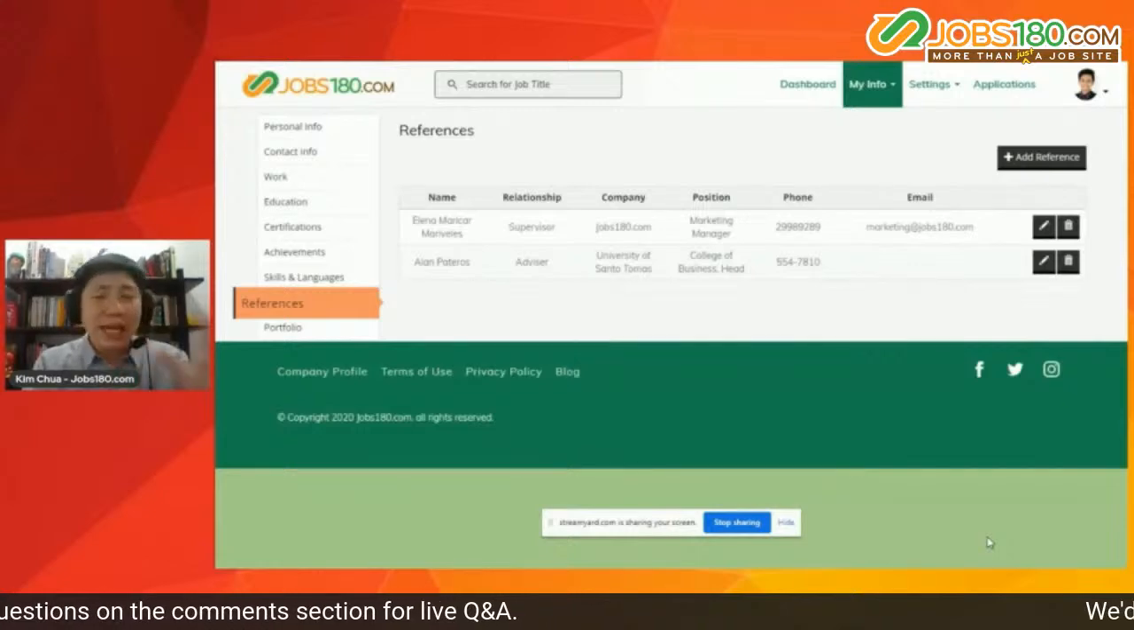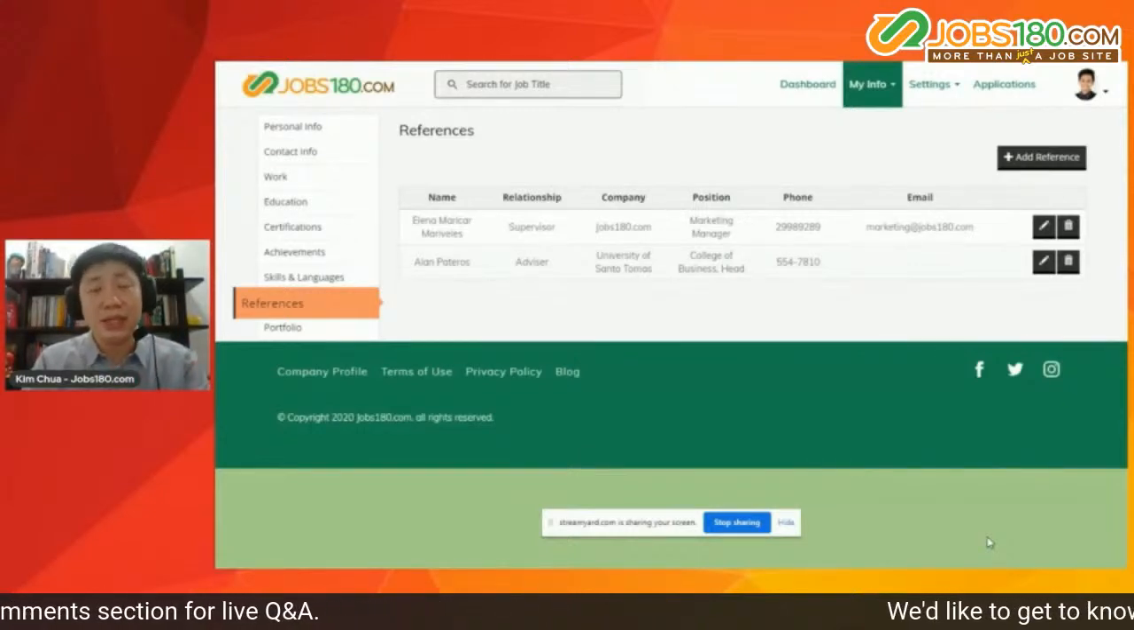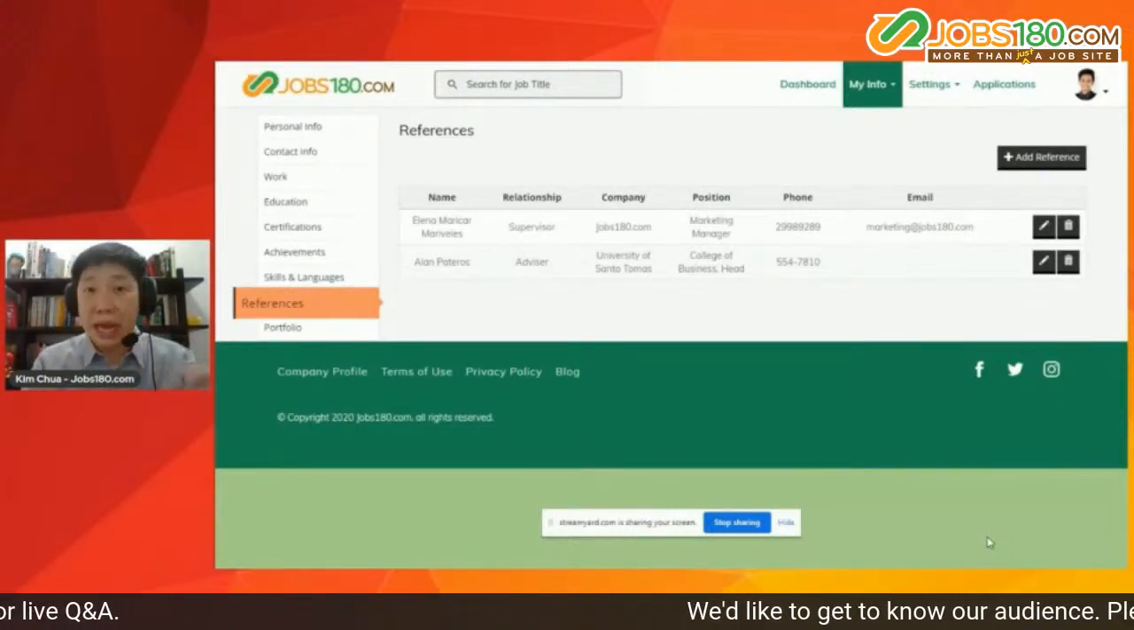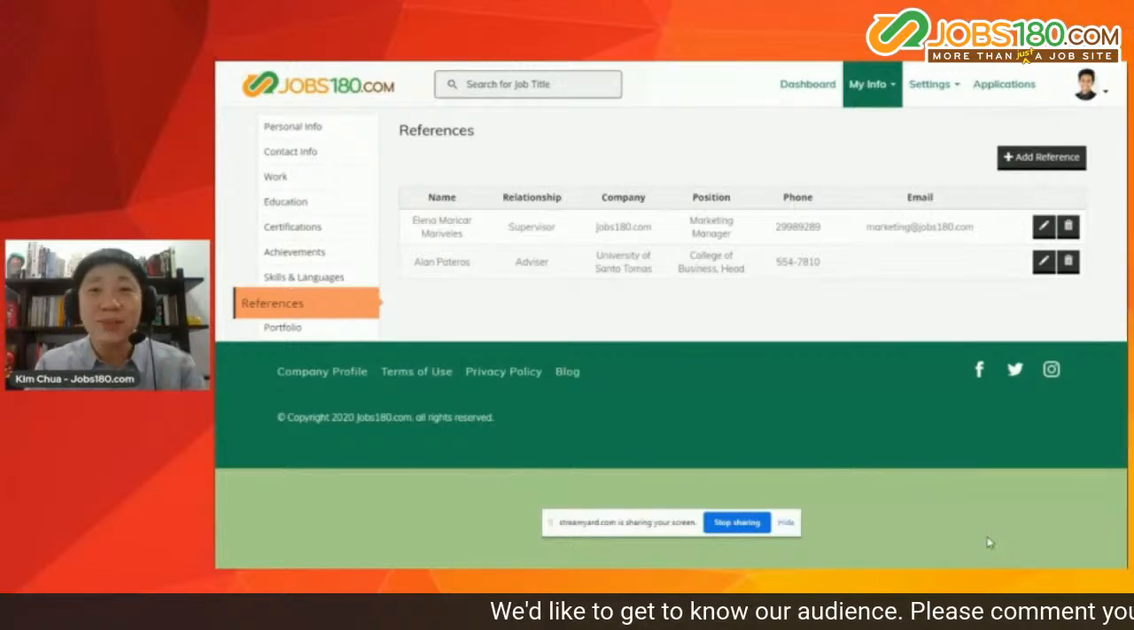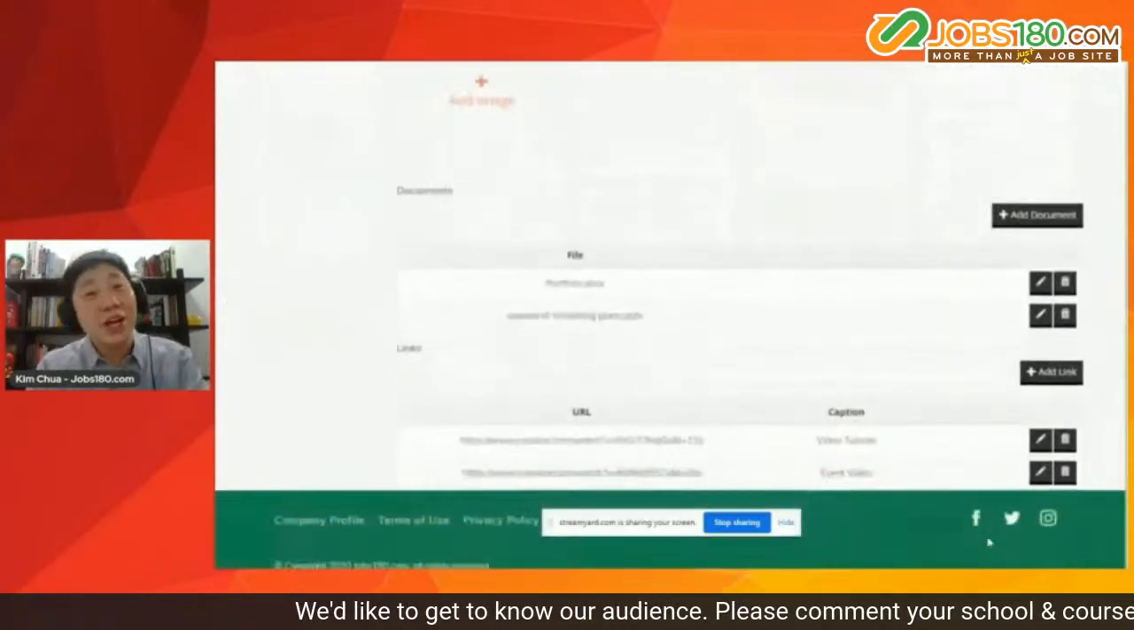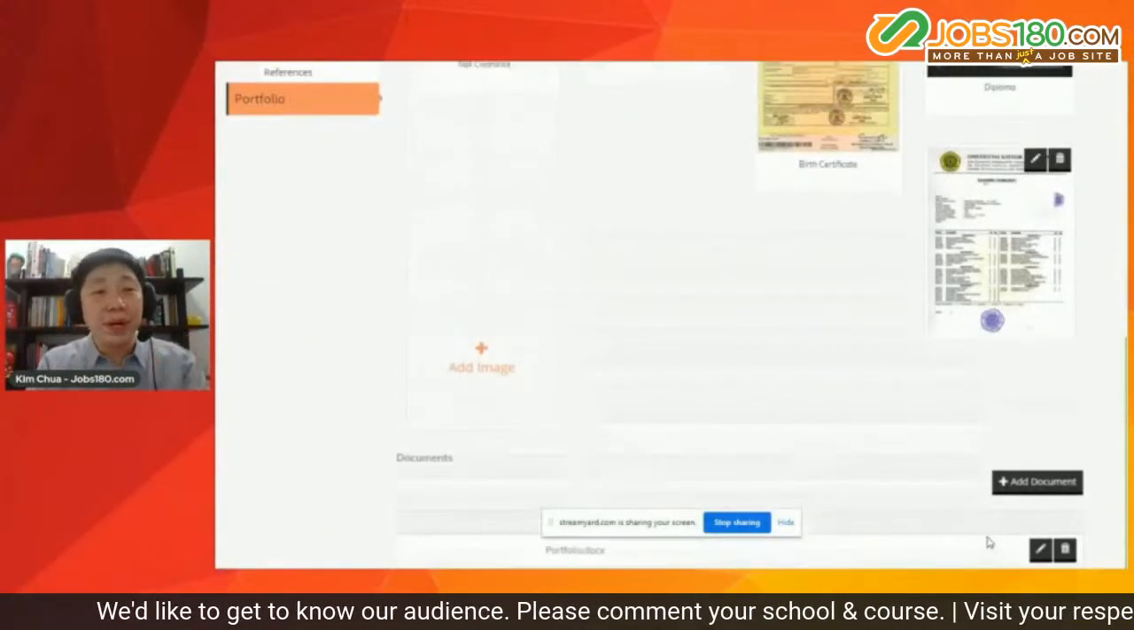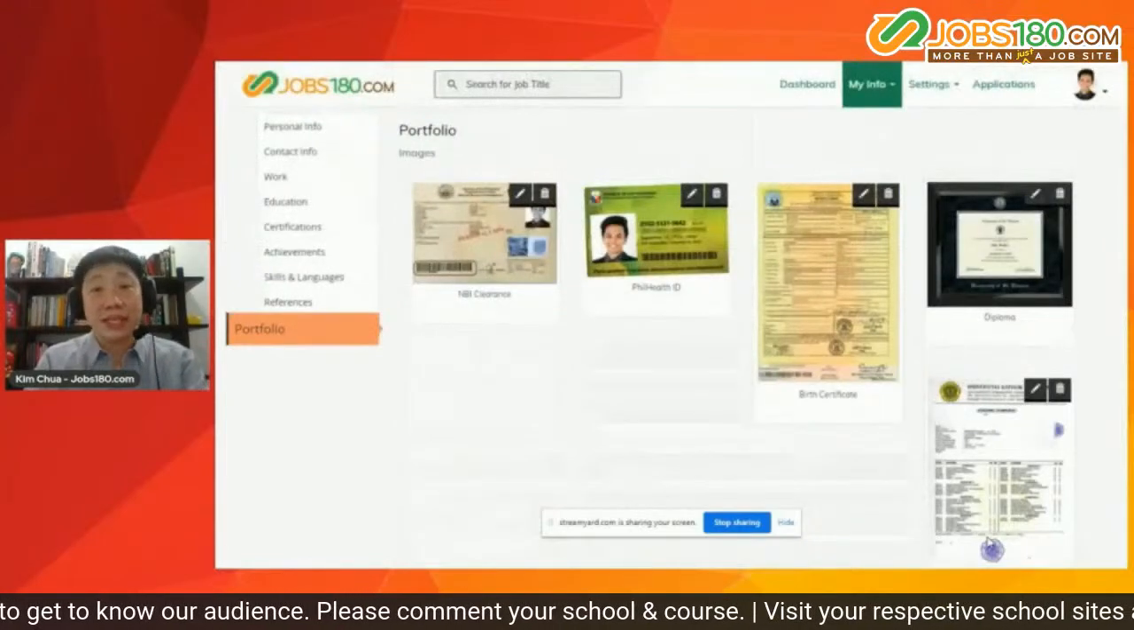Okay? So yung mga sinabi ko, I think alam nyo na yan. Itong mga susunod kong papakita, ito yung mga amazing na portion. Let me start with the portfolio section. Ano yung portfolio section? This is the part where you now upload evidence of your skills.